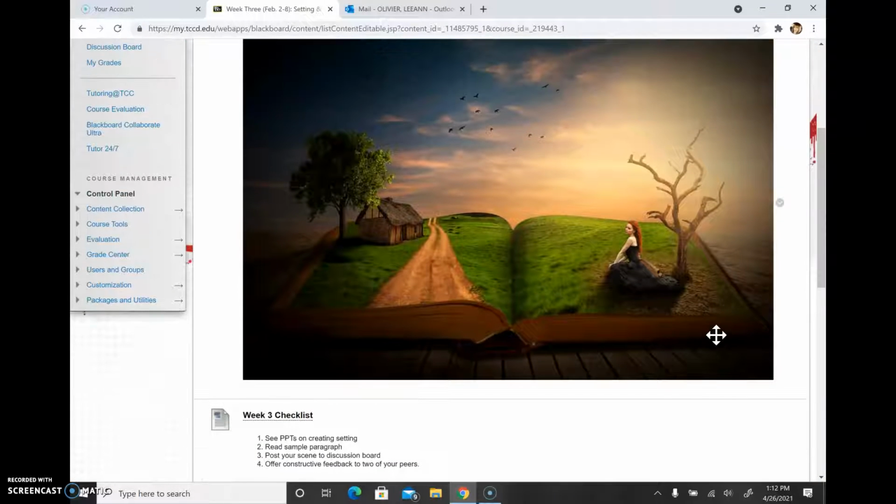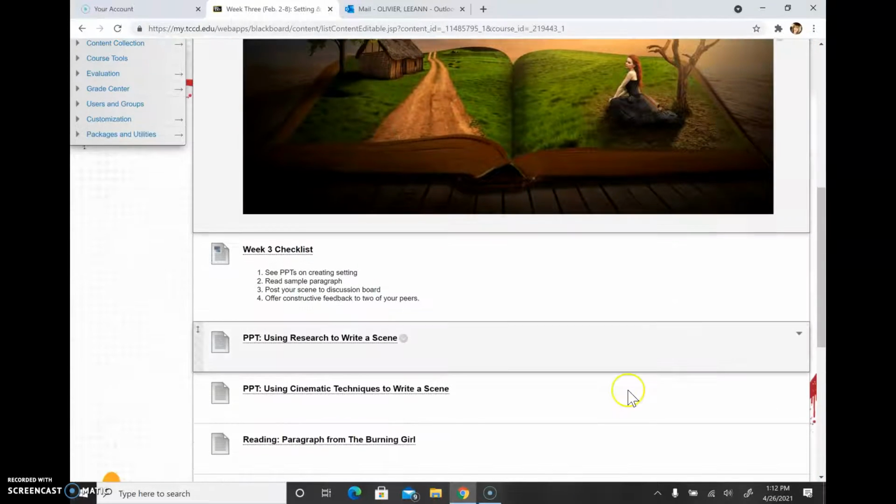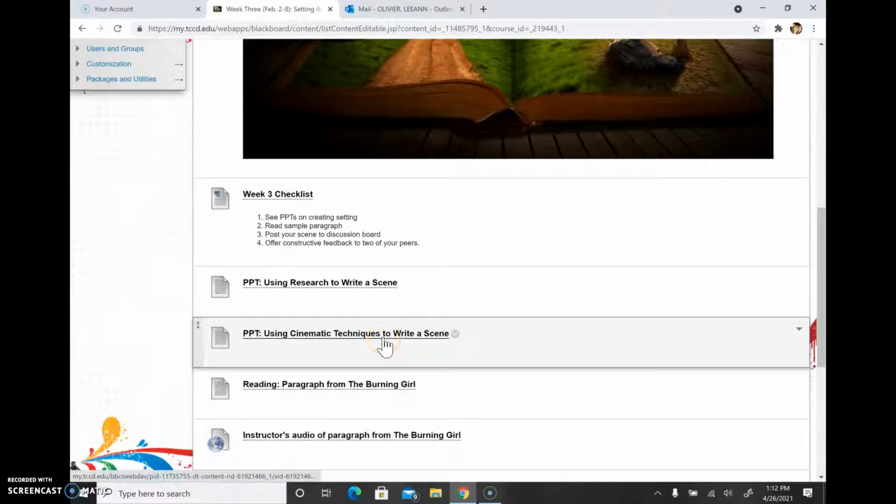So after they get introduced to the lesson, my first PowerPoint involves how to use research to write a scene. And then my next one involves using cinematic techniques. So it kind of walks them through different scenes. I use one movie in particular. I use The Shawshank Redemption because even if they haven't seen it, it's iconic, and they can watch these single scenes and still, I think, get an idea about how to use these techniques in their own writing.